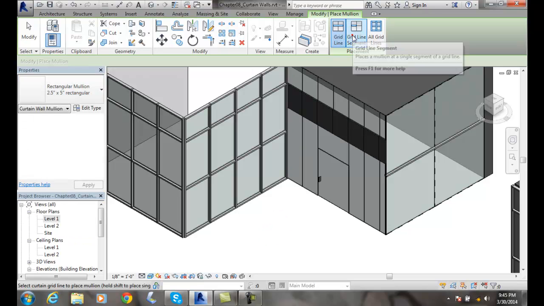Now I can go over and say Grid Line Segment. And I come over and I can place it on just this segment. And I can pick, and it'll build a mullion there.